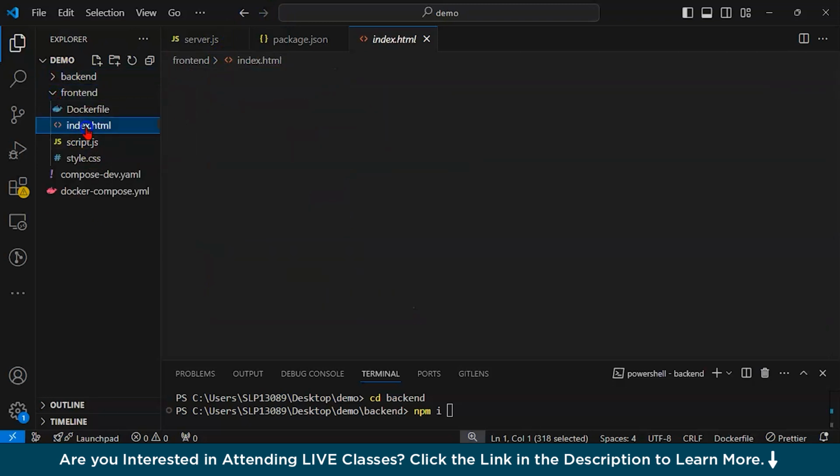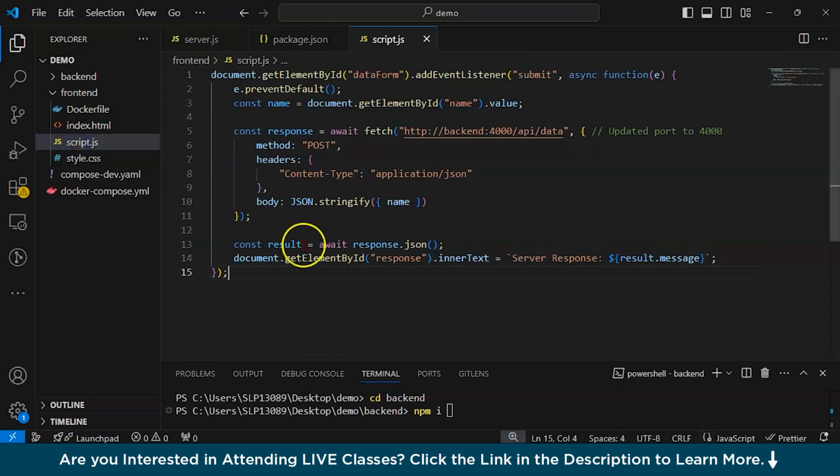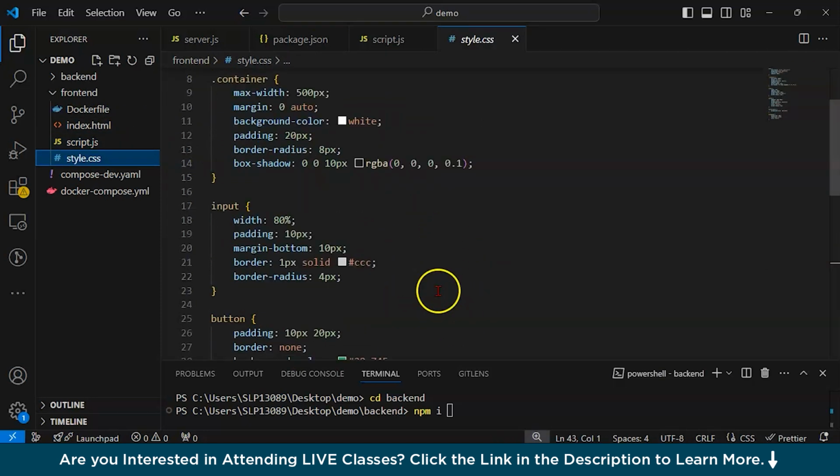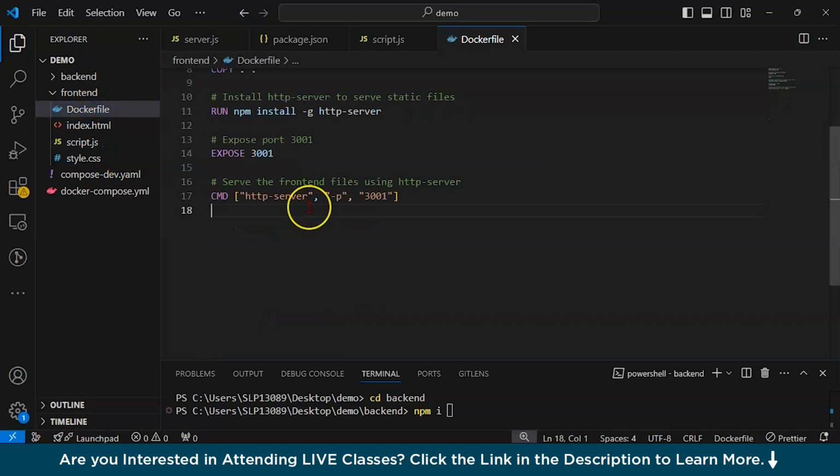So we have three files all over here. So this is our index.html. This is our script.js where I have written certain front end script basically, and here is our CSS file. So don't worry about all these files. You can copy from the link which I'll be sharing in the description box. Now the important file that we have to focus on is this.